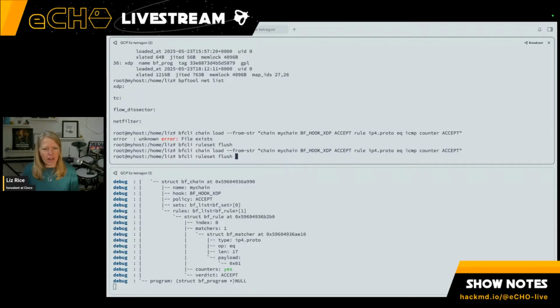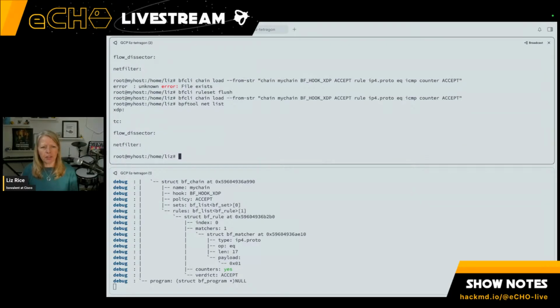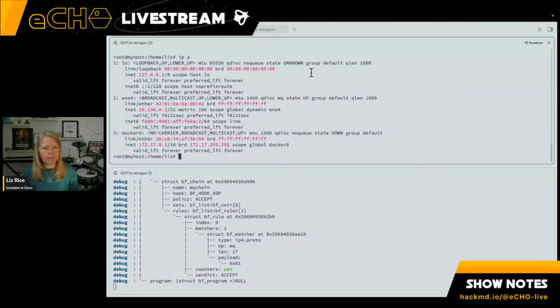So if I run that net list again, it's not attached to XDP yet. And I need to do this attach command. But in order to do that, let's just take a look at the interfaces on this machine. So I've got a loopback interface, I've got an Ethernet interface, and I've been running Docker on this machine at some point, so there's a Docker interface. This is the one we're interested in, number 2, which is the Ethernet connection that goes to the outside world.